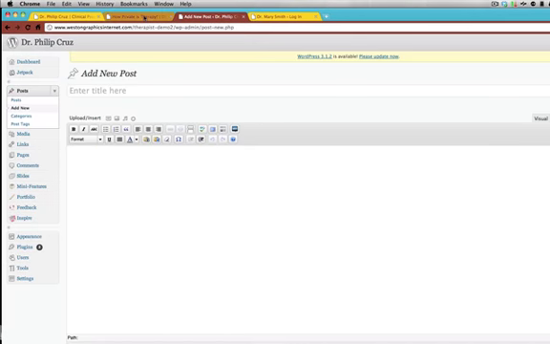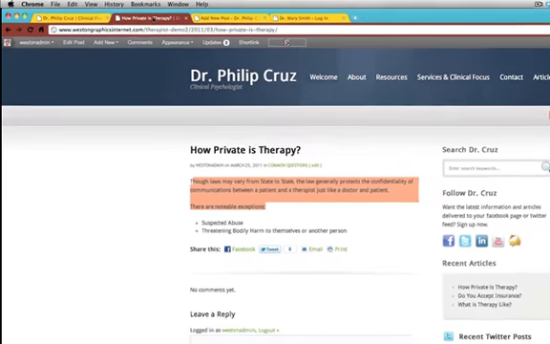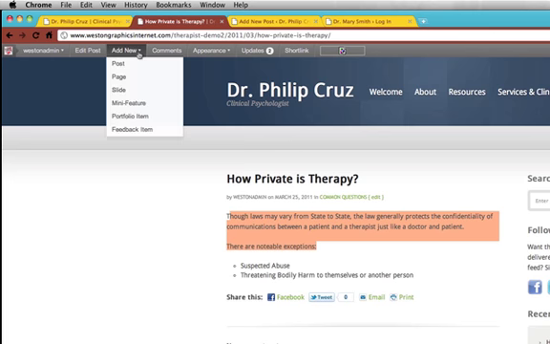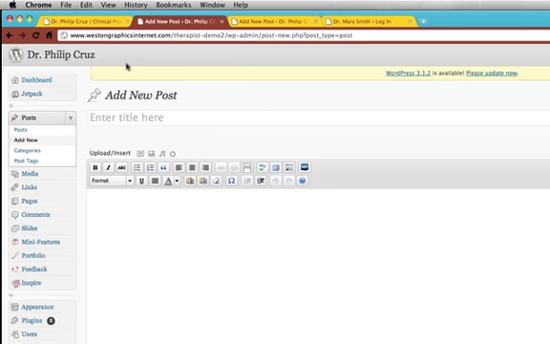Here's a hot little tip. If you're logged in as admin and you're viewing your website, on the top you'll have a really nice admin bar here that gives you a lot of shortcuts. So if you wanted to add a post on the fly, you can just click on this Add New and hit Post. That's another way to get to this new post section.